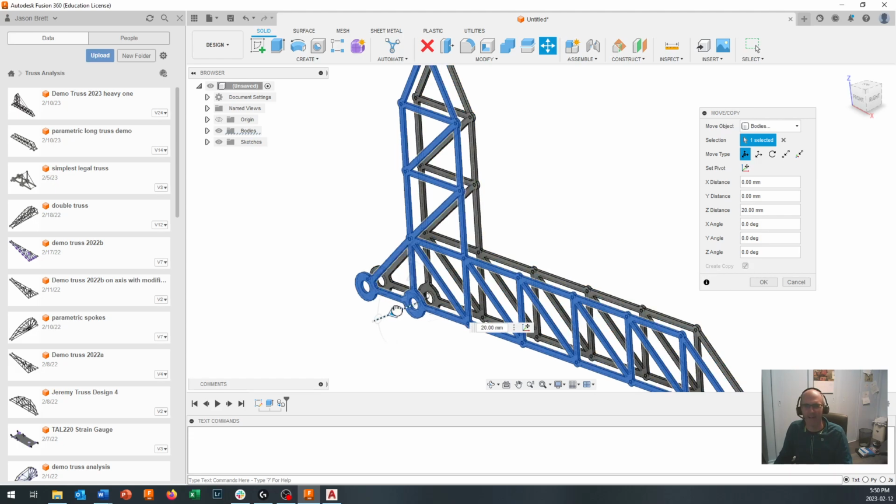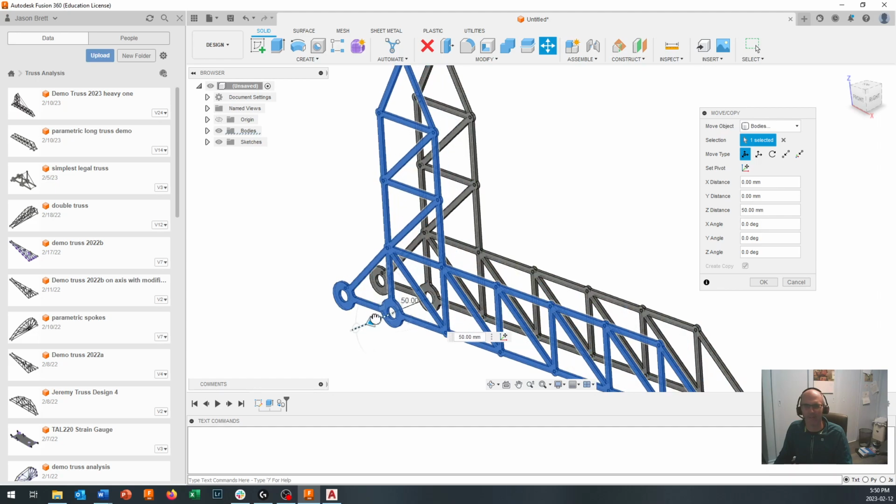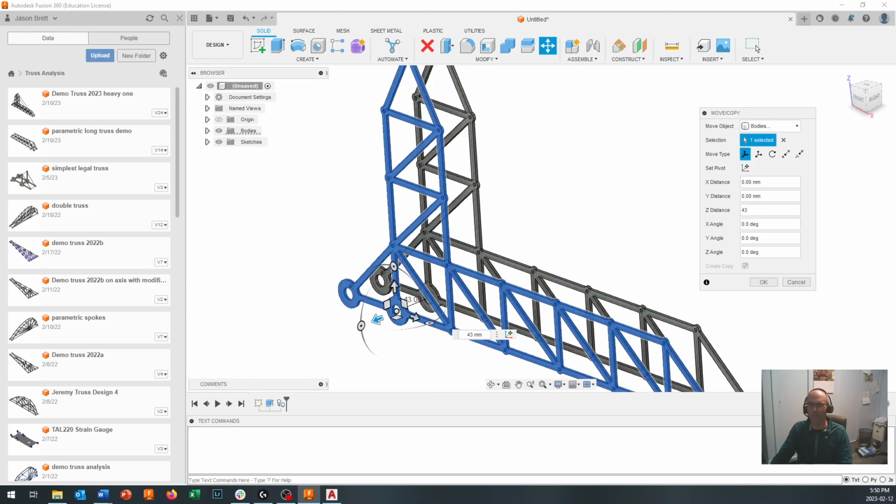Okay, and now when I move it along, I can come along here. Now this is where I set the width of my truss. And the minimum gap that we're allowed is 40 millimeters in between the truss. So in order to get that gap, remember that the truss is 3 millimeters thick. I have to move it 43 millimeters apart. Okay, so there we go.